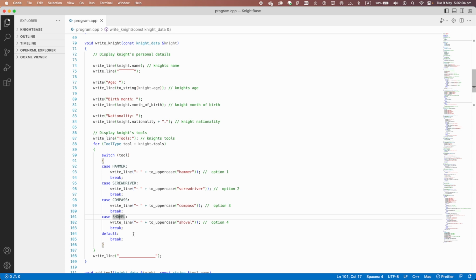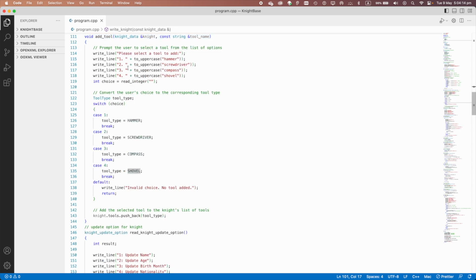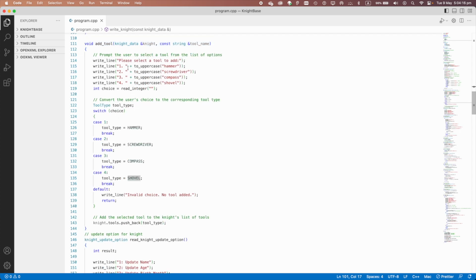Okay, so void add tool. This function allows the user to select a tool from the list of options, and then it adds the selected tool to the list of tools. So the function displays a list of tools, and then it prompts the user to select an option from case 1 to case 4: 1, 2, 3, 4.